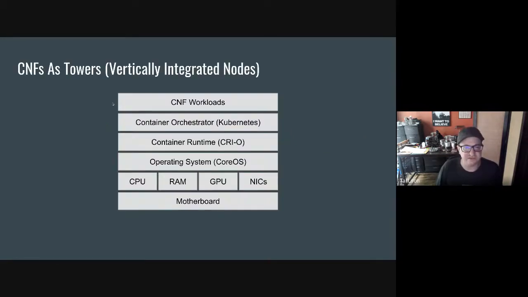So here's the starting point. CNFs assume strong vertical integration. We're not the only industry that does this, but I can say it's characteristic of many CNFs. I call this structure a tower. You can think of it as a stack, but I think the word stack usually refers to something in the platform that we build on top of. In the case of a CNF, the whole thing is a stack from end to end, from bottom to top. So I call it a tower.